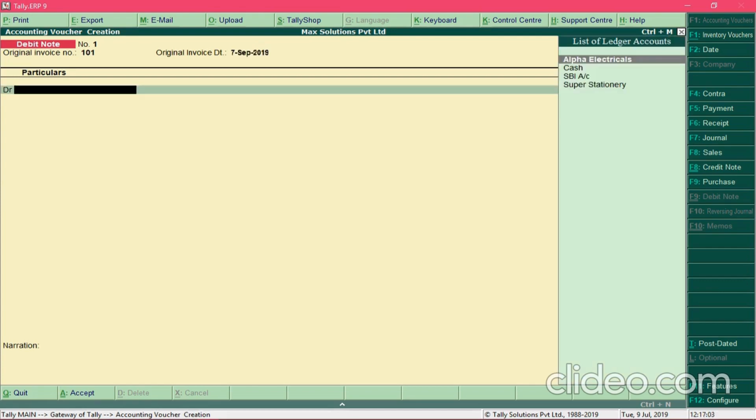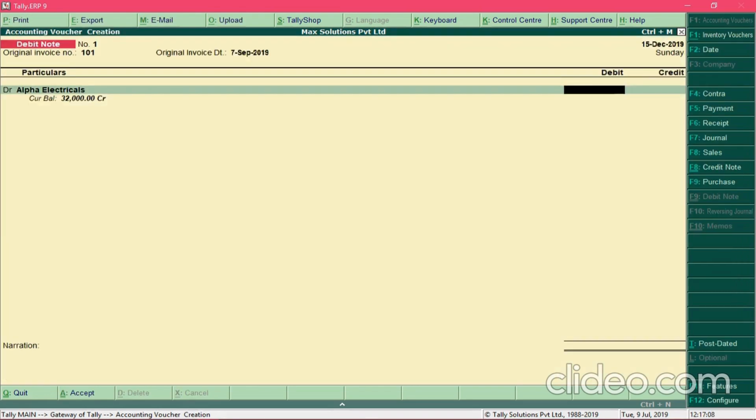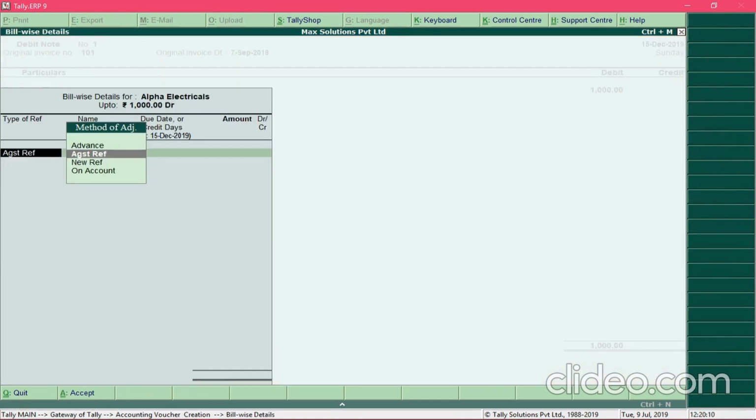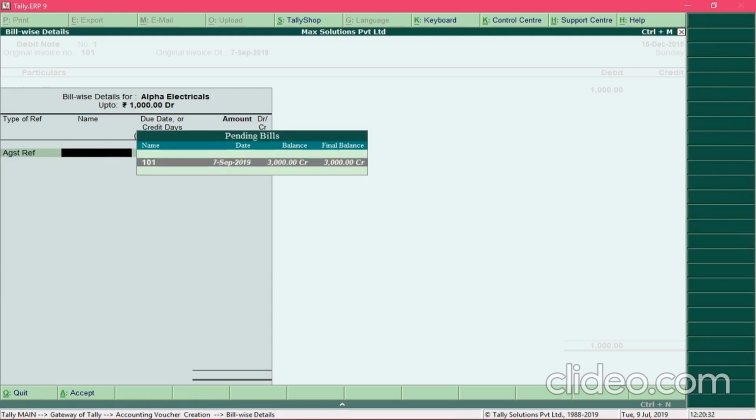Now debit the supplier's account by ₹1000. The bill wise details screen will show up. So earlier when we created the reference for the purchase which we made, those purchases will be displayed over here. So we need to select the purchase invoice against which we are making this return. So select the option against reference and select the bill against which you are making the return.